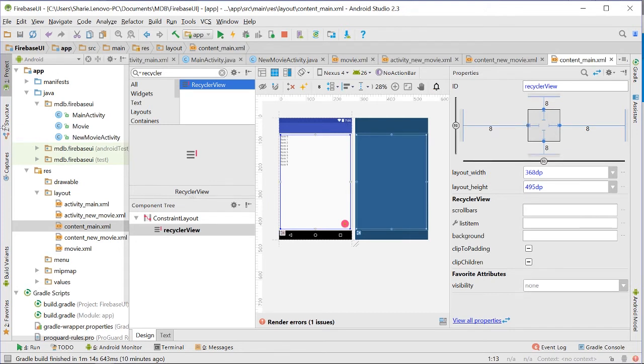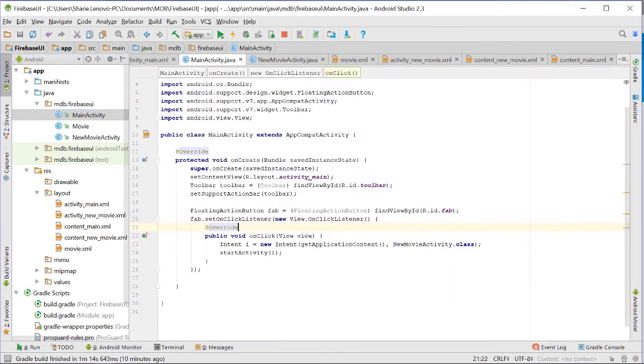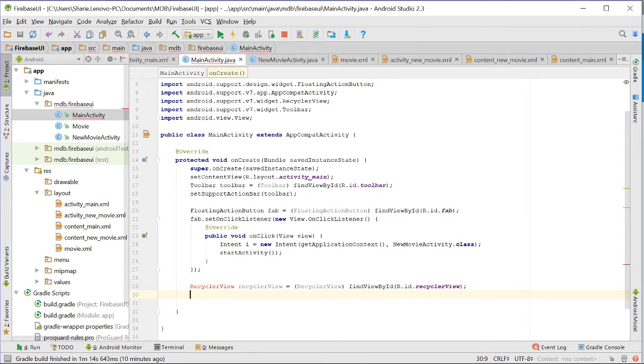Okay. So now we can go back to our main activity and connect our recycler view. So I'm going to do recyclerView equals findViewById R.id.recyclerView, import the library, and as always you need to still add a layout manager, and I'm just going to use a linear layout manager for simplicity.